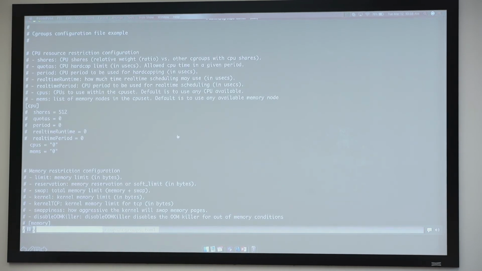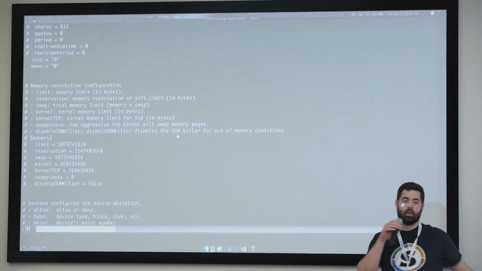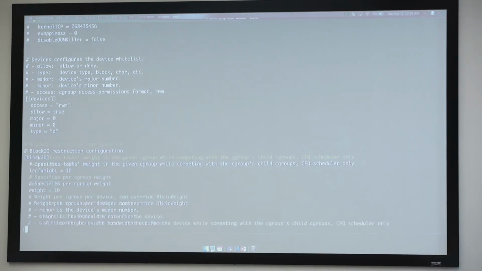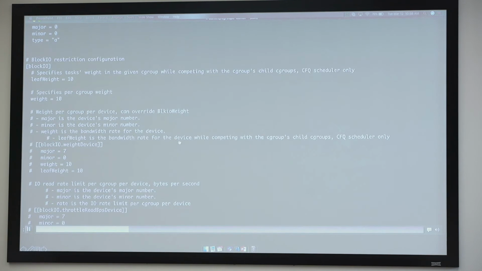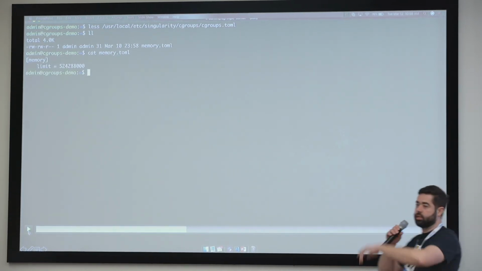So we've got a configuration file for you, which has basically everything. This just gives you an idea of all the different things you can do with cgroups. But your actual configuration file might look very, very simple. Here I've got a configuration file to limit the amount of memory in my container to 0.5 gig.